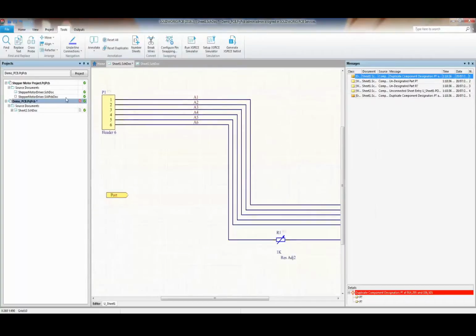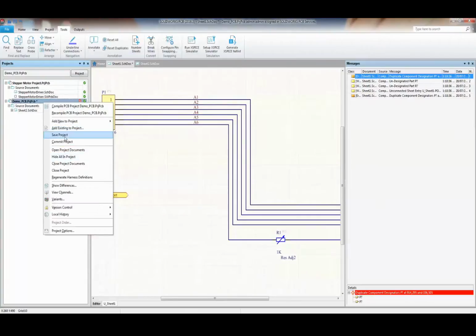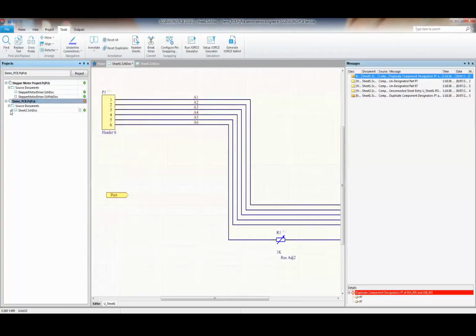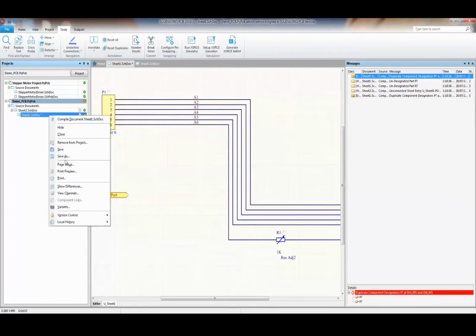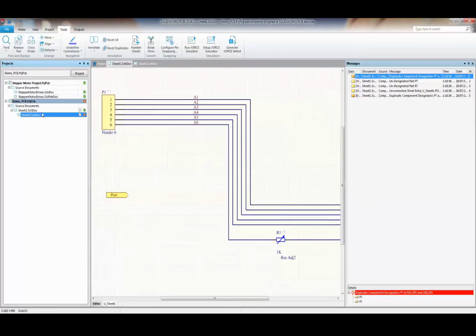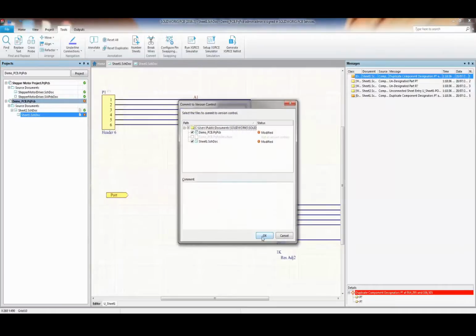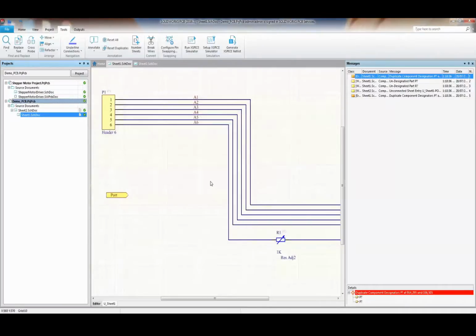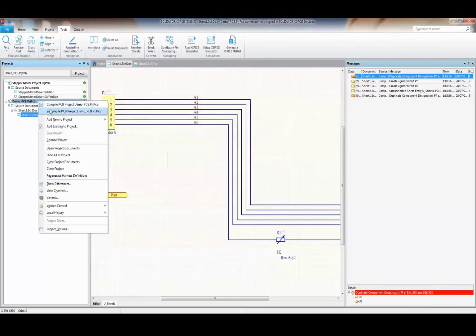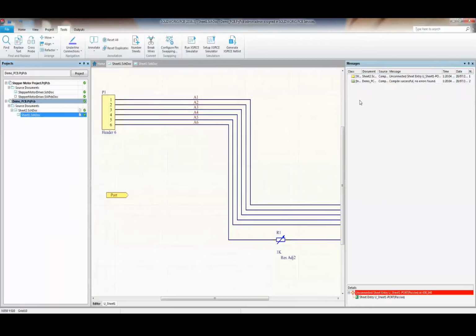All right, let's go ahead and save the project. Now, as you can see, when I compiled my project, it did create this hierarchical structure for me, where we have sheet 2 as the top sheet and sheet 1 as the low-level sheet below it. Let's go ahead and commit the project once more, and we can recompile and find out that it compiled successfully.